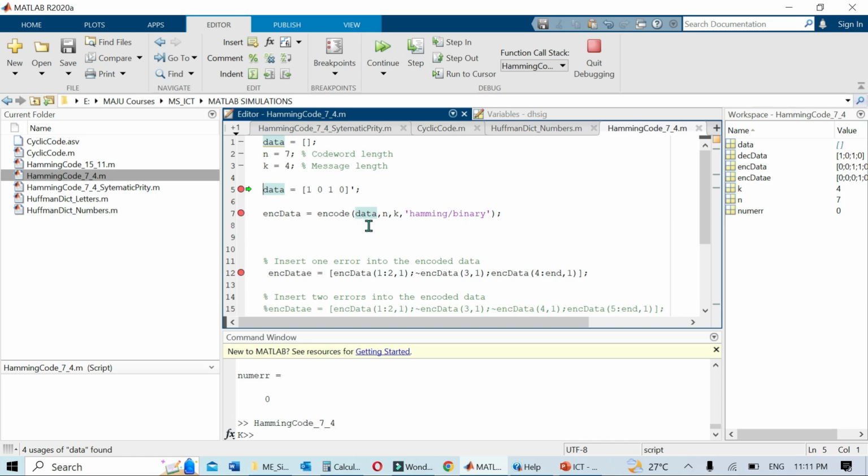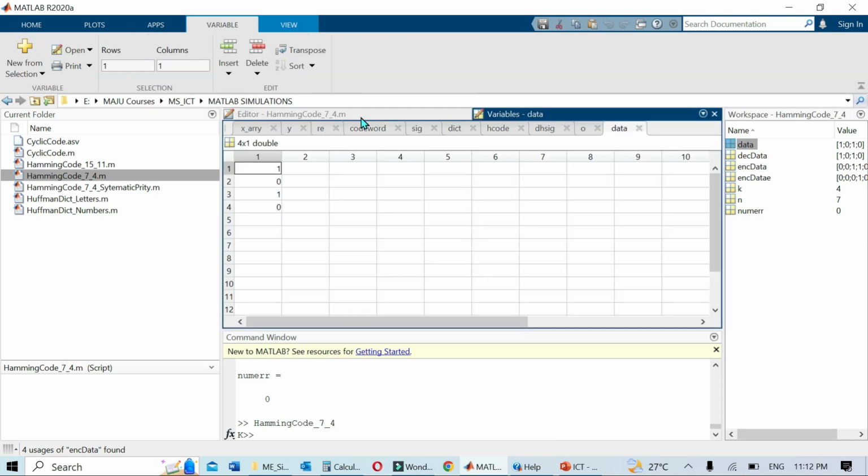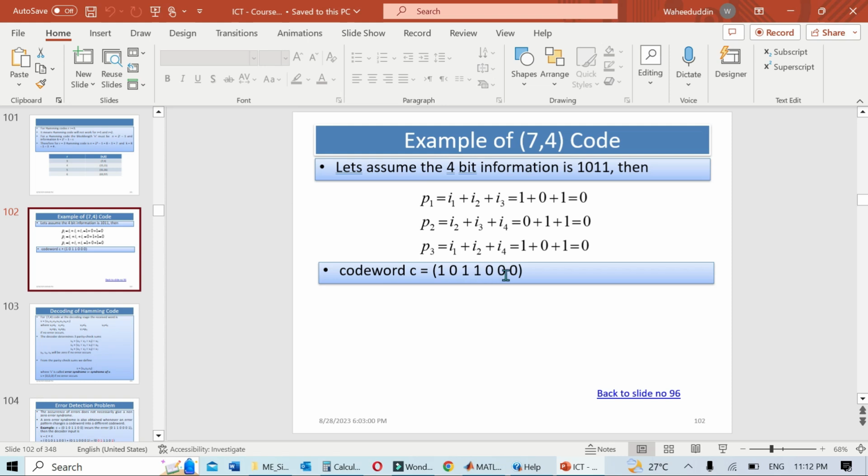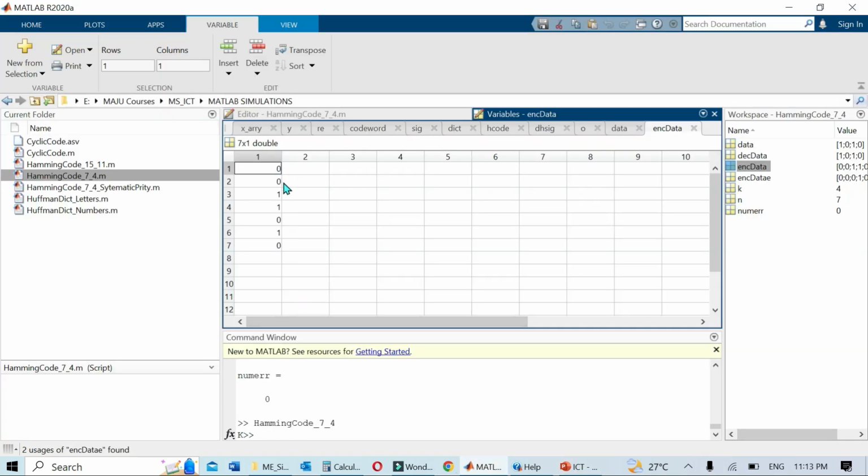We have to define the data, as well as the code word length and message length. When this data is encoded, as we can see, this is the data over here, 1010, and then the encoded data is 0011010. This one is different from the earlier one, because there we were appending the parity bits at the end of the data. But here it is not using this appending method, or you may say systematic method. It is using a non-systematic method. The built-in Hamming code method used by MATLAB is the non-systematic Hamming code method.